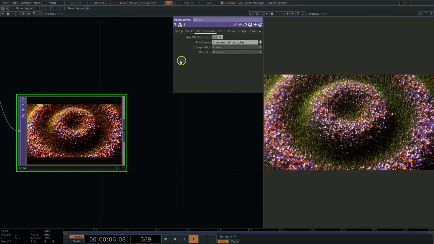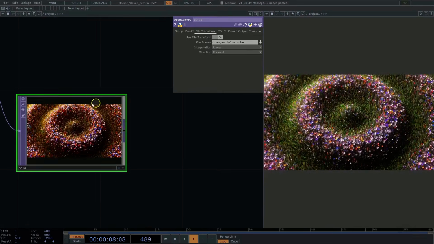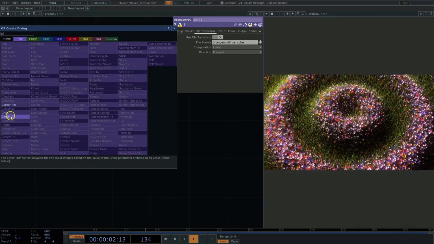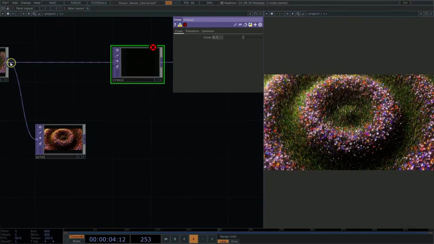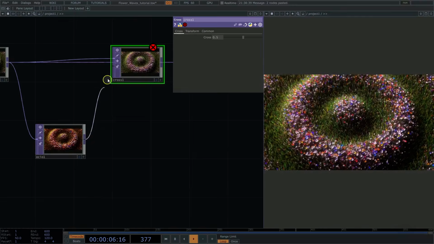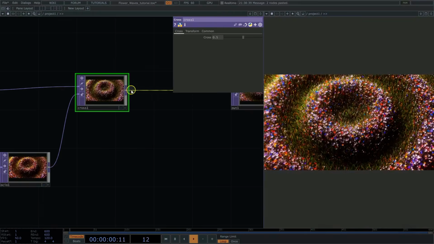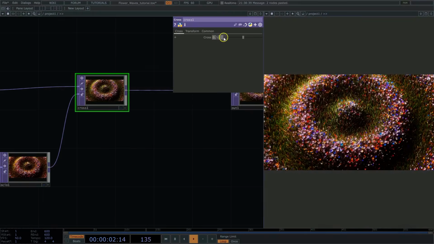We don't want the LUT applied 100%. Drop in a cross TOP. Connect the Luma blur into the first input and the Open Color I/O top into the second. Set the cross parameter to around 0.25. This applies the LUT subtly.